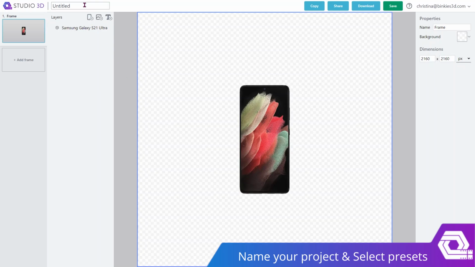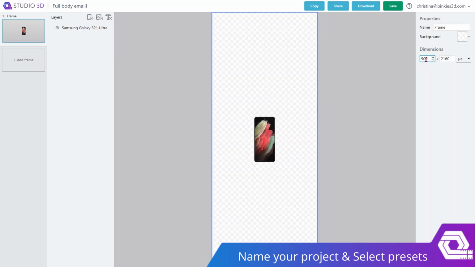First things first, I'm going to name my project. It's good to give your project a descriptive name so that it is easier to find it later in the My Projects section. Now, these dimensions obviously won't do, so I'm going to need this to be less than half, so about 900. And that looks very okay. For more information about the dimensions you might be needing, I suggest you first check out the email editor you are working with. For MailChimp, these dimensions will work perfectly.